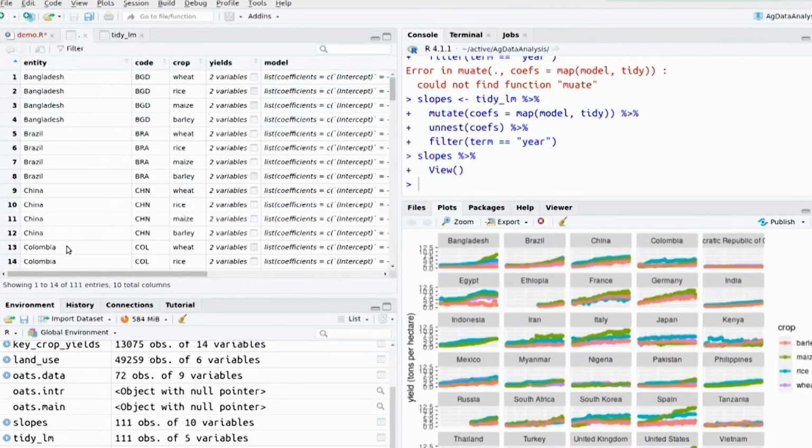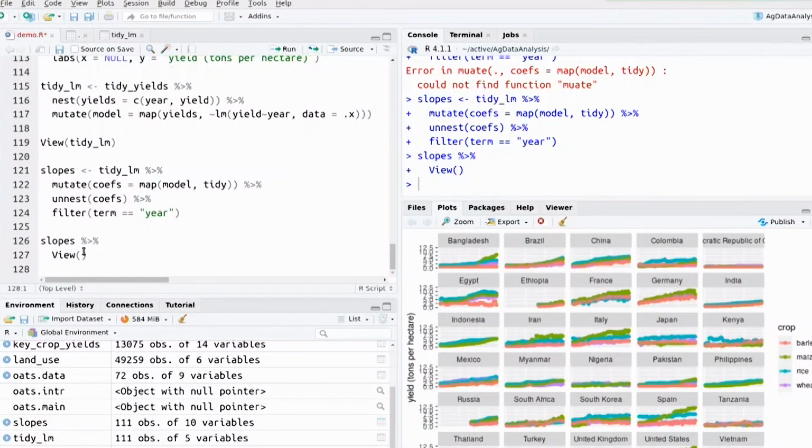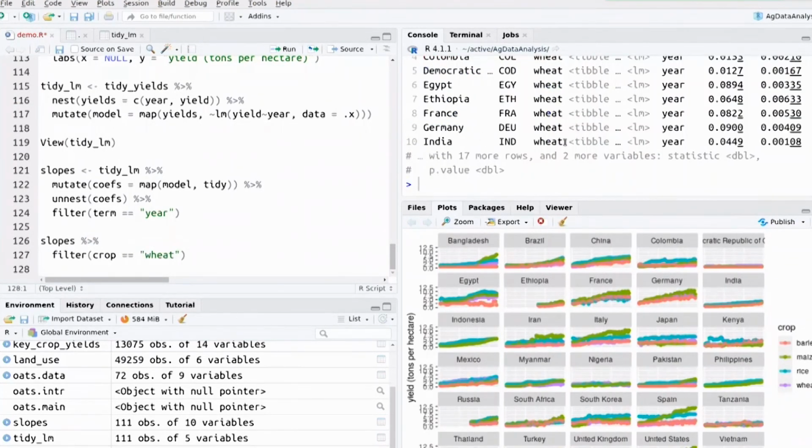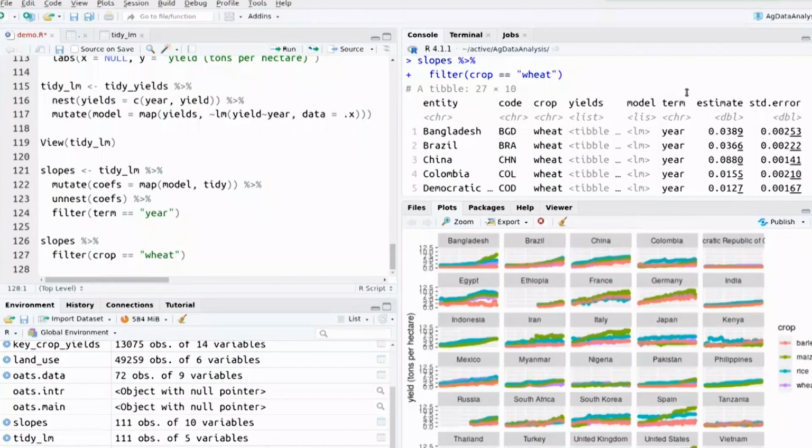And so what we can do is take that slopes data set and feed it into a filtering statement. Let's say that we're interested in looking at the increase in wheat yields over time. So we could say crop equal to wheat. If we do that, we can filter down so that all we have here are estimates related to wheat.